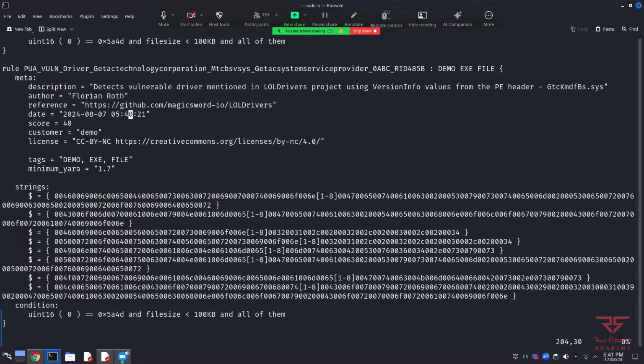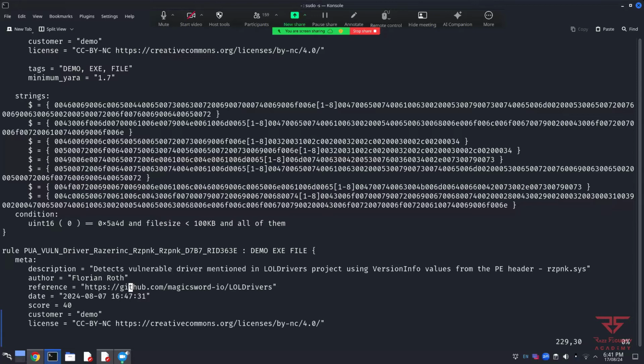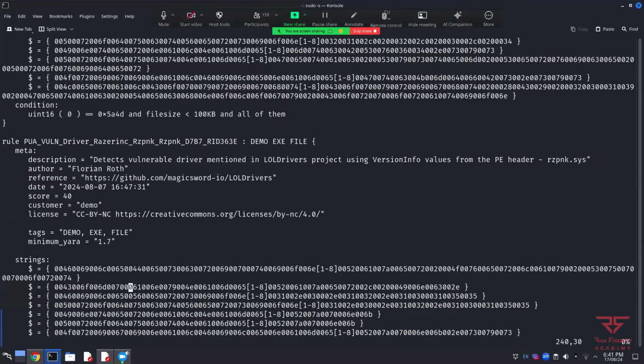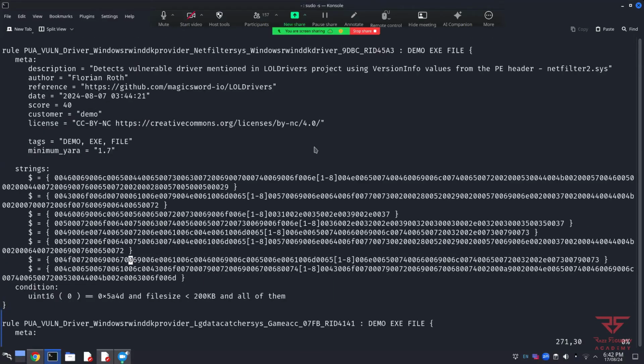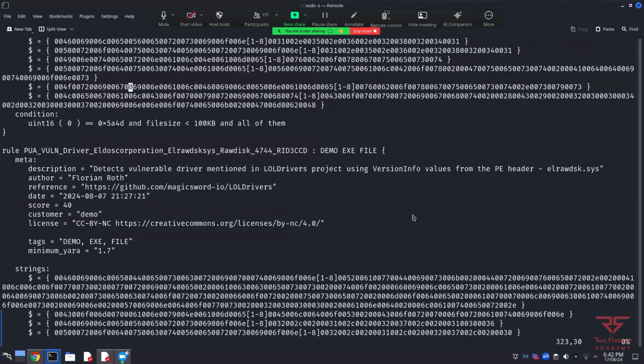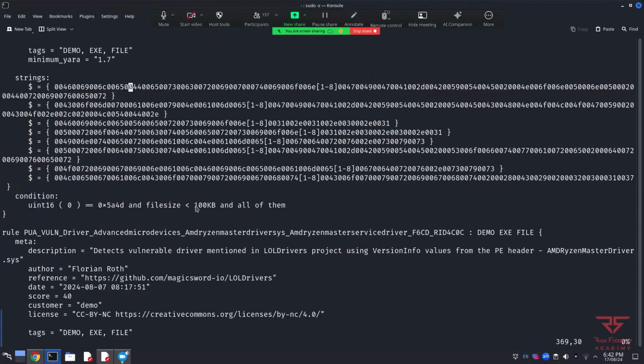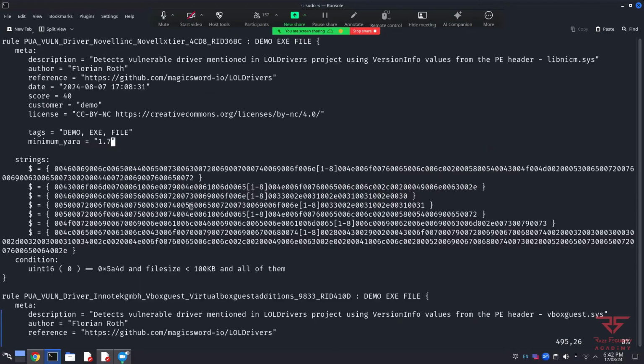Apart from detecting malware, you can also use it to detect vulnerable versions of files. Of course, you will have to develop your own set of Yara rules if you want to detect vulnerabilities inside your own applications. But I'm pretty sure there are a lot of open source providers who distribute Yara rules to detect vulnerabilities. Let us just keep scrolling. This is a bunch of exe files which are vulnerable to something, and so on and so forth.